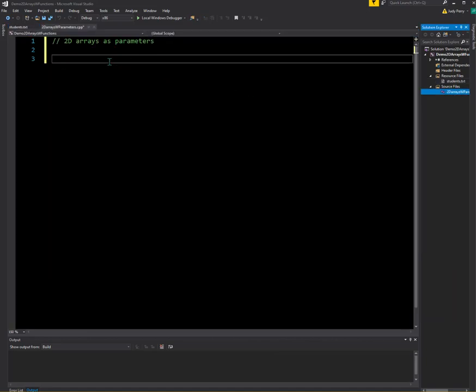So we're going to start from scratch. We're going to do this all in main at first, and then we're going to create a function and move some of the code into a function called fill array. All right, so let's get started.